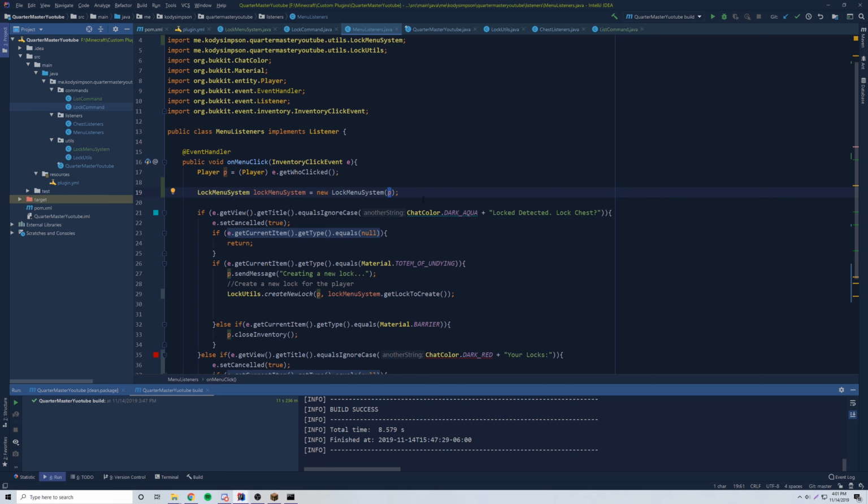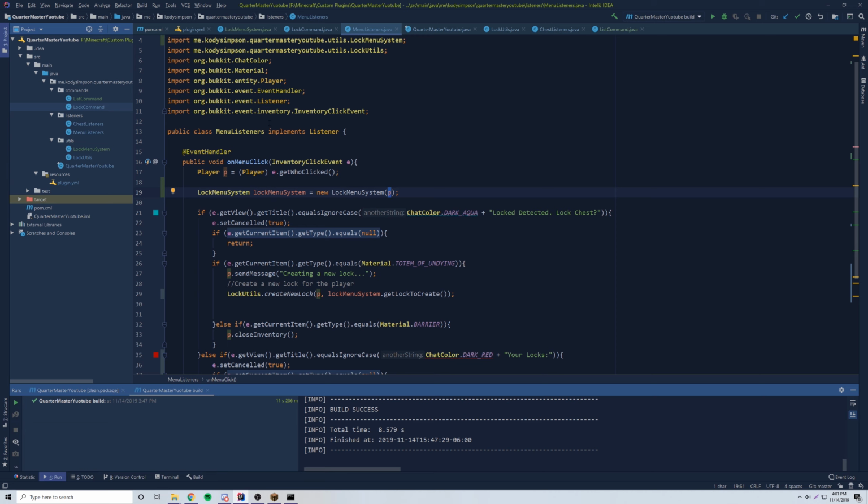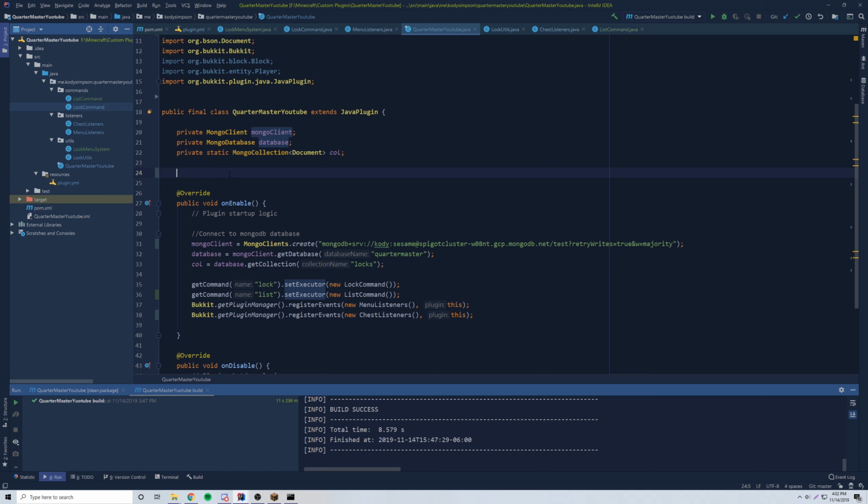So what we need to do is grab that object that was created here and make sure it's accessible within here or any other class that we want to access that object. So basically each player needs to have their own lock menu system object, but only one, okay? Not many of them. So we need to fix that issue, and there's an easy way we could do that. We could go to QuarterMaster YouTube, and we can make a new hash map. I know I just kind of ranted against hash maps, but it fits better in this case, since I'm contradicting what I said. It fits better.